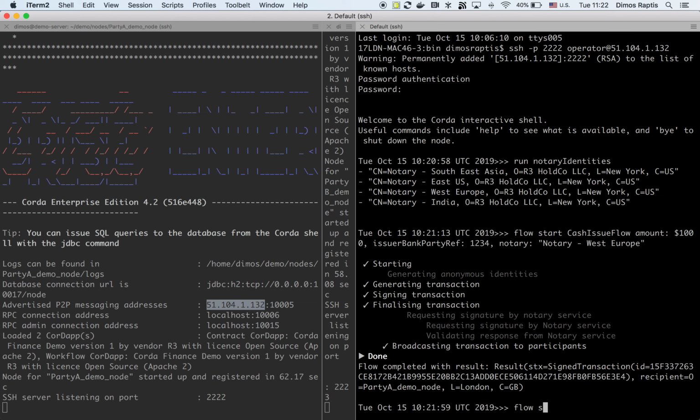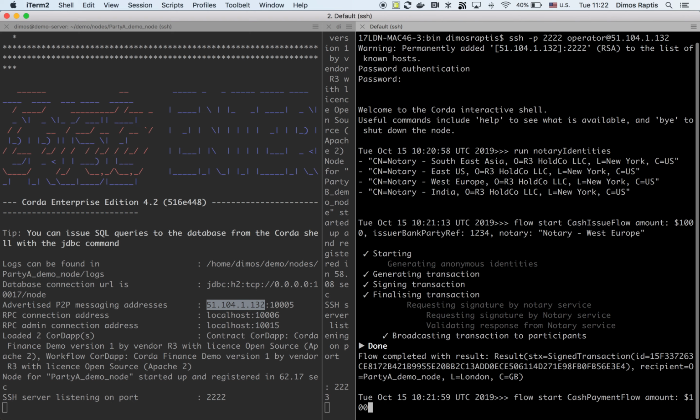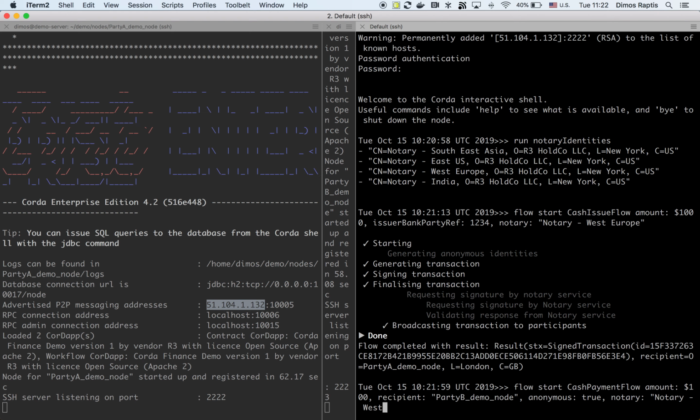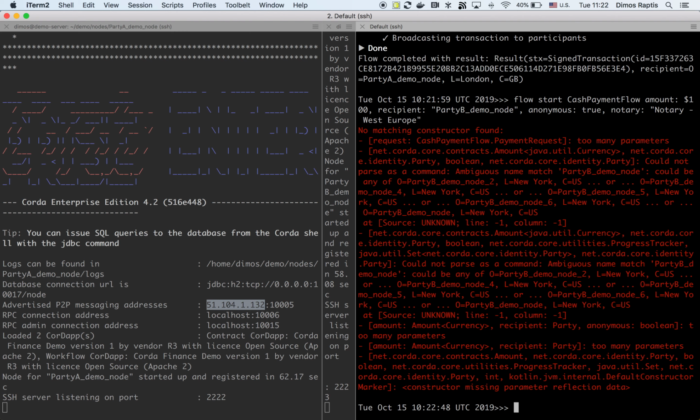party B. We'll transfer $100. The recipient, as we said, is party B. We need to specify that the cash transaction will use anonymous identities. It is the important bit that allows us to use the feature, basically. Yes, exactly. And we'll also specify the same notary.